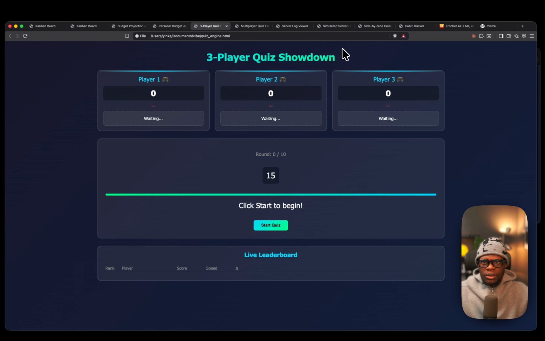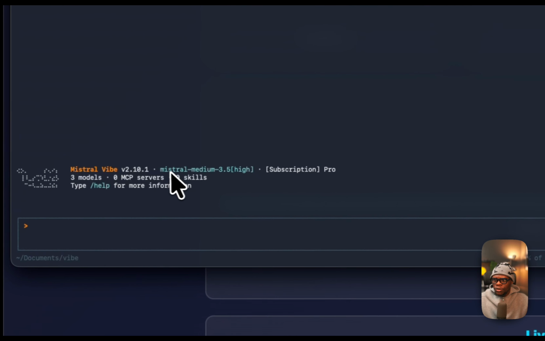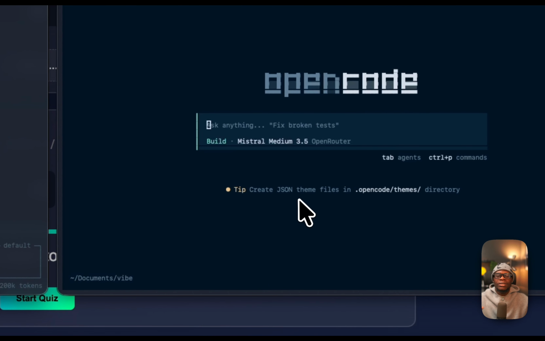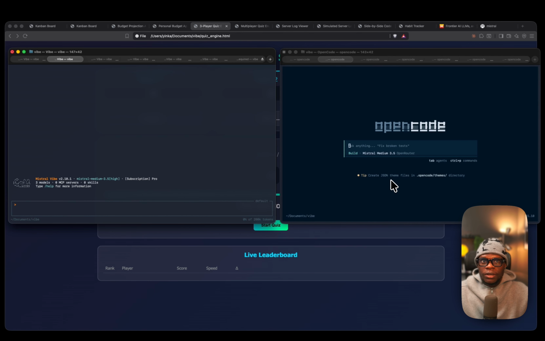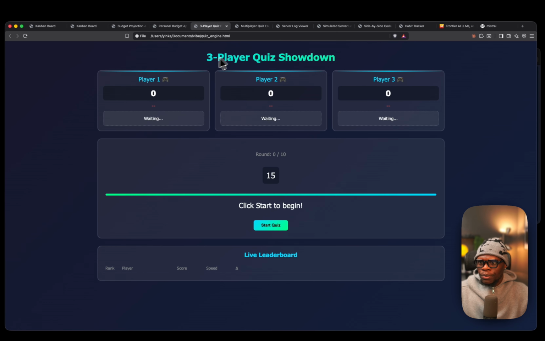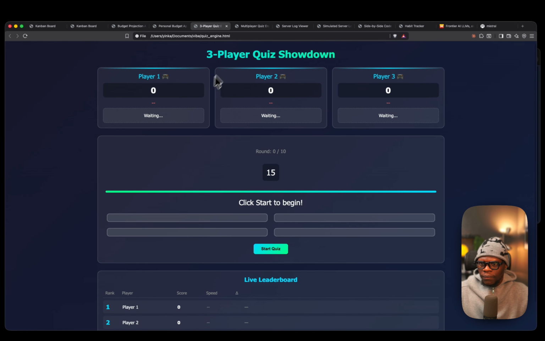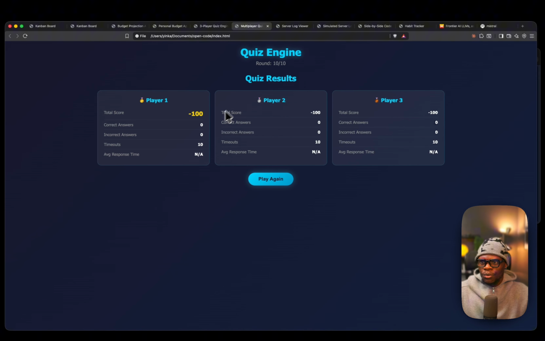It's the exact same models. They are the exact same model, Mistral Medium 3.5. So the exact same models, but significantly different results, right? As we can see. Also the exact same prompt. And the 3-player quiz, this looks different here. This is Vibe's version, and this is Opencode's version.